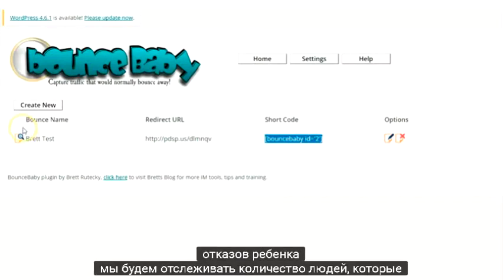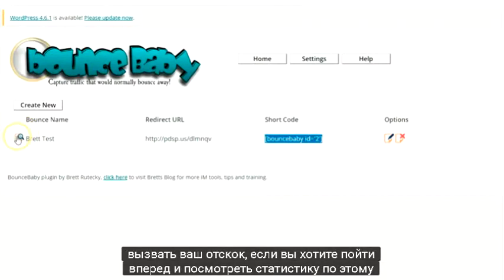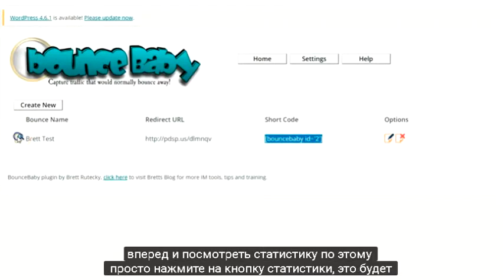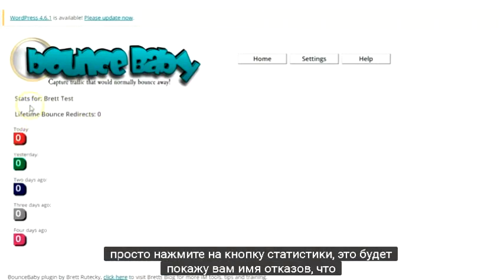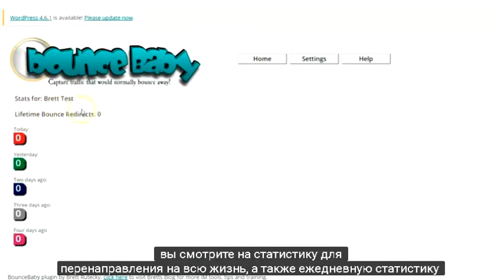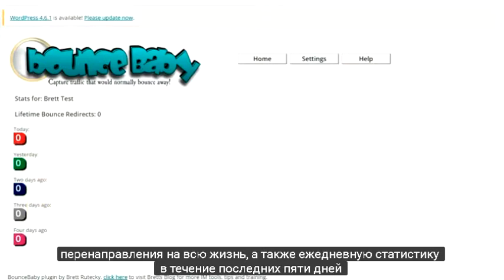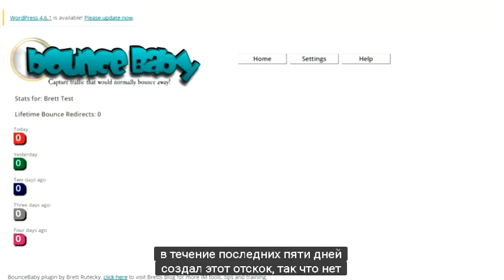Finally, Bounce Baby will track the number of people that trigger your bounce. If you want to go ahead and see the statistics on that, simply click on the stats button. It will show you the name of the bounce that you're looking at the stats for, the lifetime redirects, and also daily stats for the last 5 days. Of course, I just created this bounce, so there are no stats showing right now.